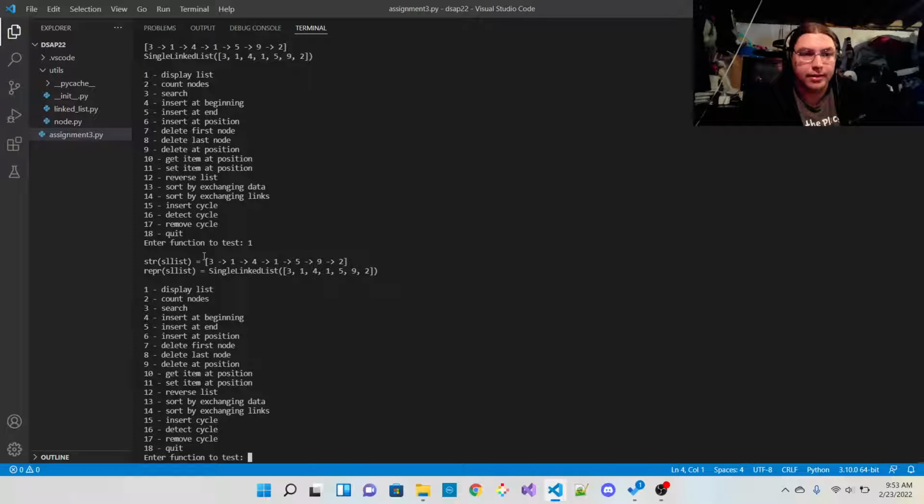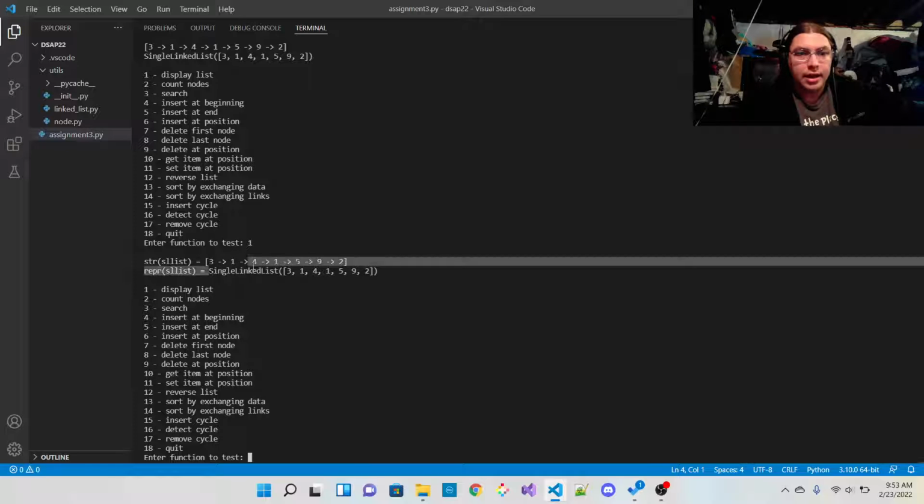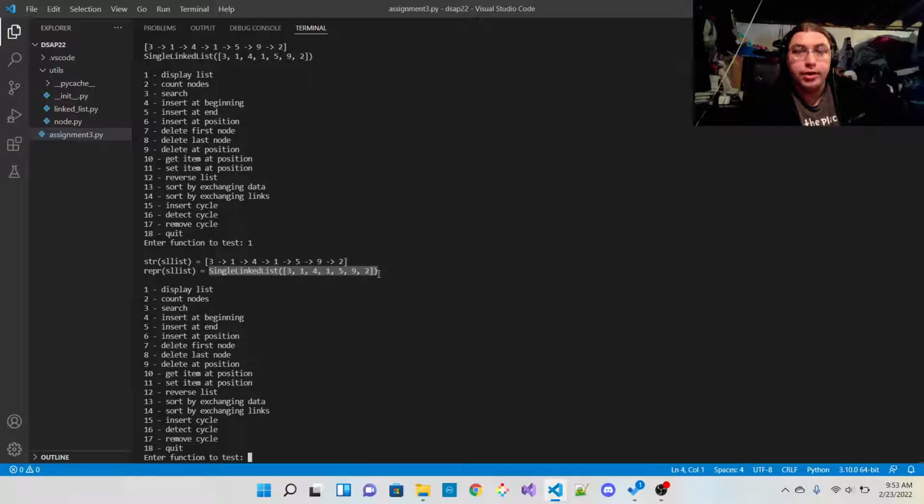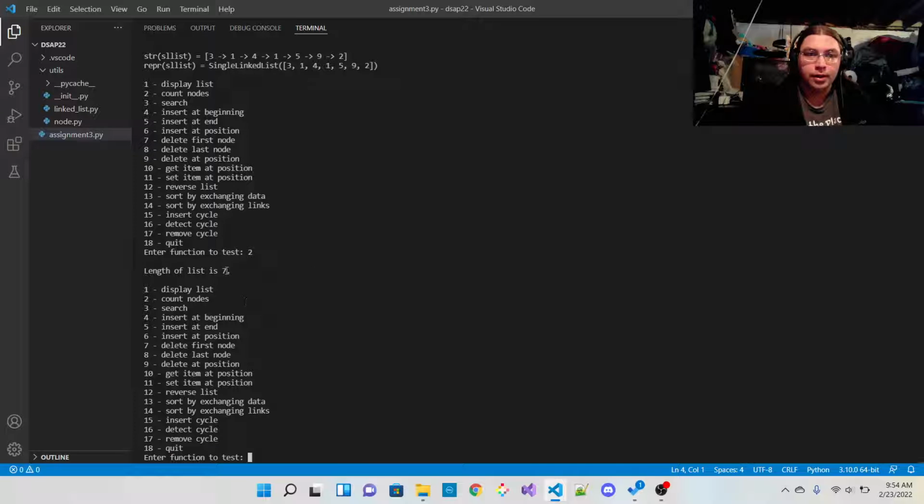Let's first display the list. And here we go. Here's the string representation and the repr representation. And as you can see, this looks just like a call to the constructor for a singly linked list with all the items. And let's do count nodes. We should get a value of 7. Length of list is 7. Perfect.